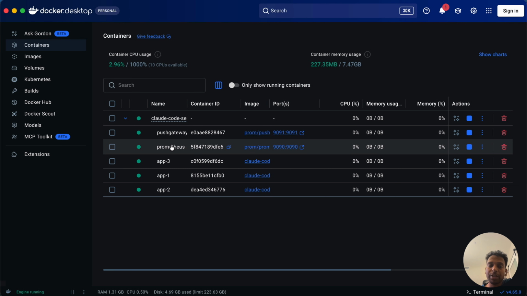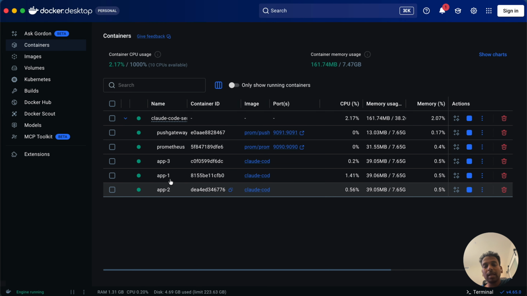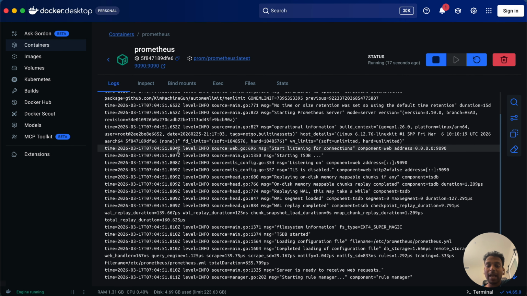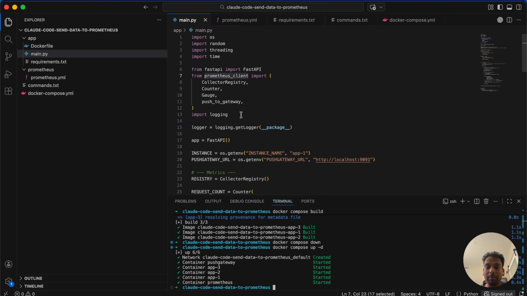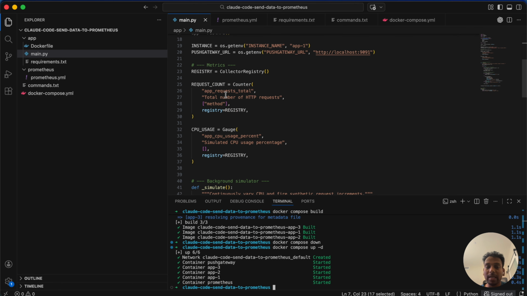You will notice a push gateway, a Prometheus instance, and three web servers. The three web servers will send simulated data to Prometheus. And then we have two distinct metrics. One is app request total, and then app CPU usage percentage.